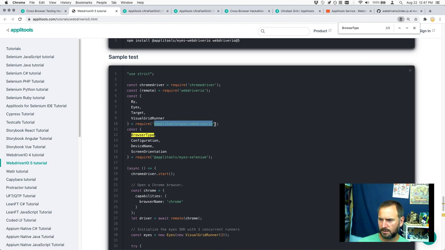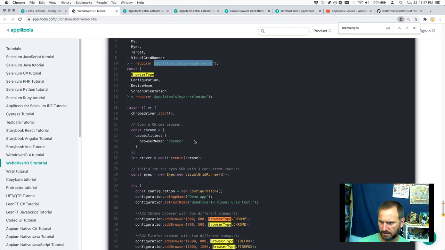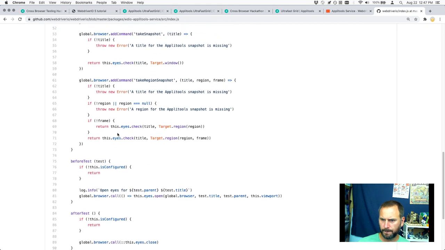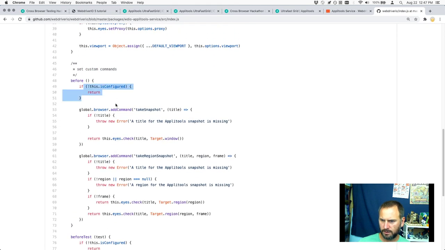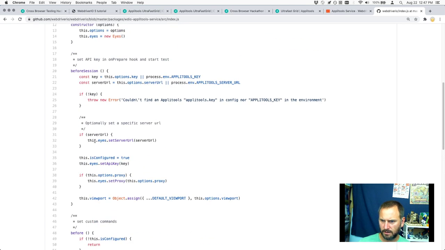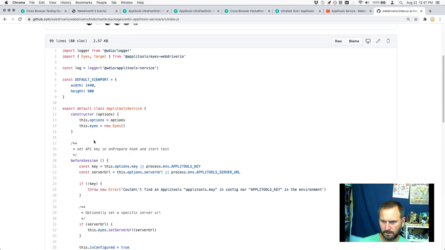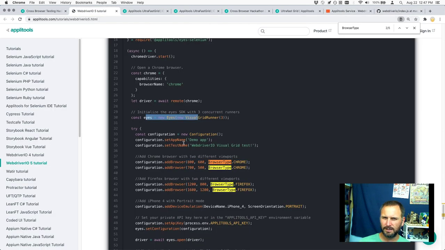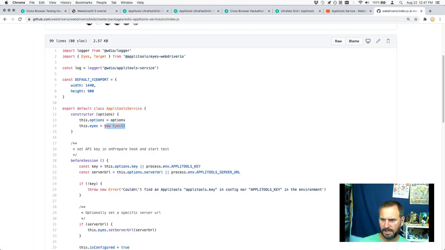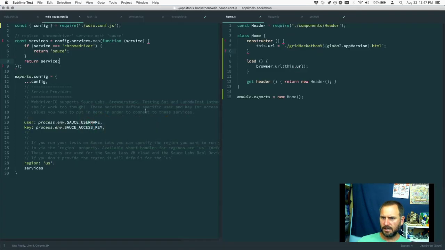So I think we're going to need to install this. I don't think we're going to use the service, because the other thing is the service in our before function, that's a command. Where's this.eyes defined? That's in the constructor. It creates a new eyes. And over here, it's a little bit confusing because I need to be able to customize the way that eyes is built out, and it doesn't look like I can do that with that service. So let's not use the service.